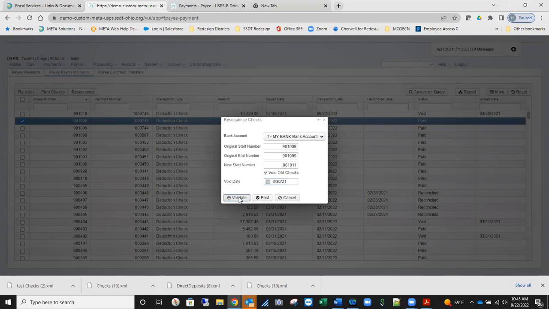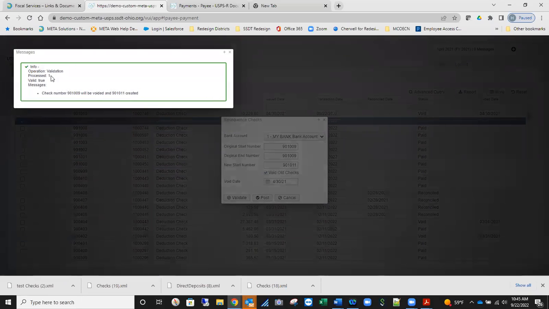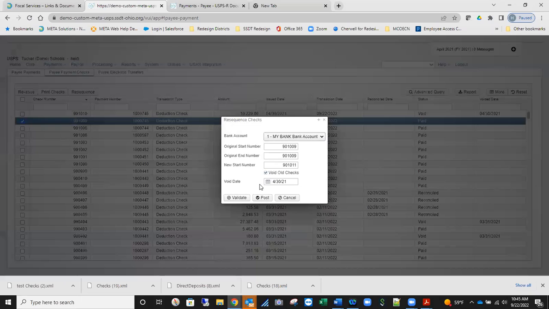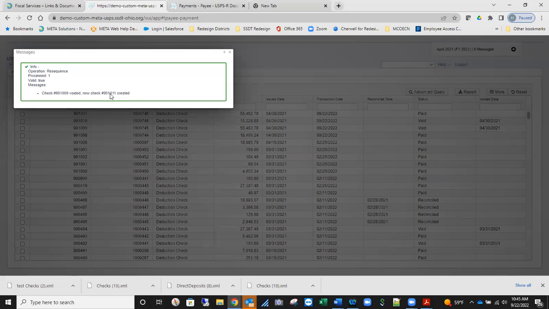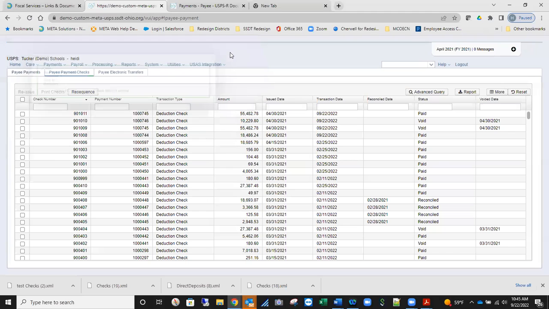You can validate it. It gives you an option to validate it first. So it's going to tell you, hey, here's the old number, here's the new number, right here, okay? And then you can post that. And then once you've posted that, you can go grab that new check, the one that ends in 11, and you can print that one. Okay, so there's my new one up here, and there's the one I voided.